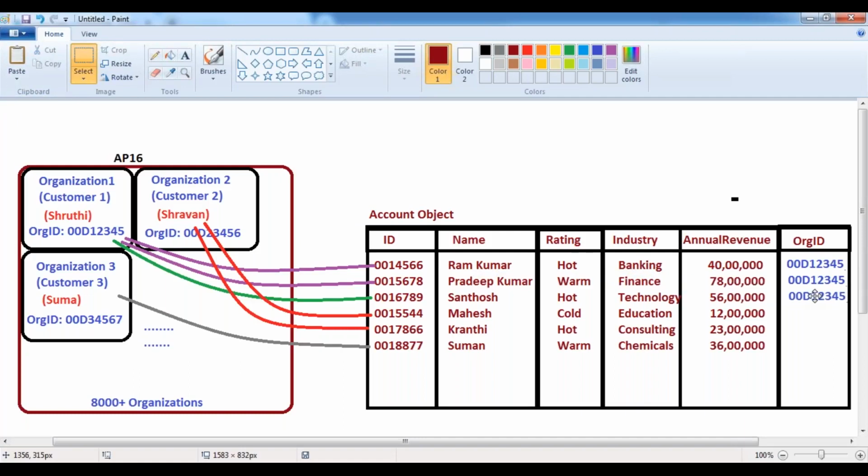That means along with the record ID, it is going to store the organization ID also. And then the last record has been created by whom? Suma. What is Suma's organization ID that will be stored inside this record?